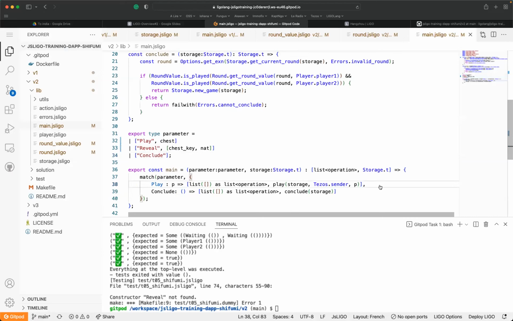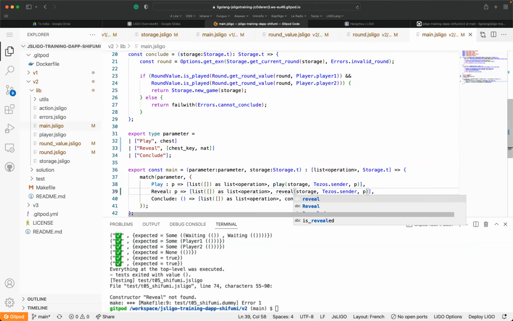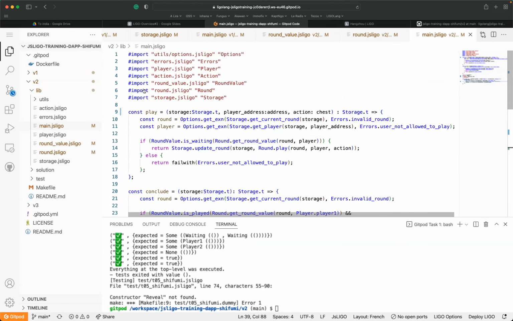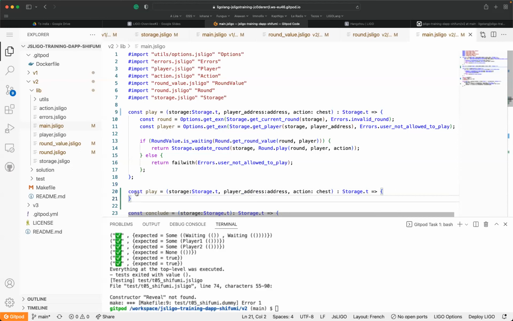Of course, since we have the reveal here, we also have to implement the reveal in the match. So what I'm going to do is just copy this one. I'm going to call reveal with the sender. So here, P is a tuple, so we have to send the tuple, or we can perform deconstruction. So I'm going to perform deconstruction. And I'm going to define my function reveal here right now. I'm calling reveal.